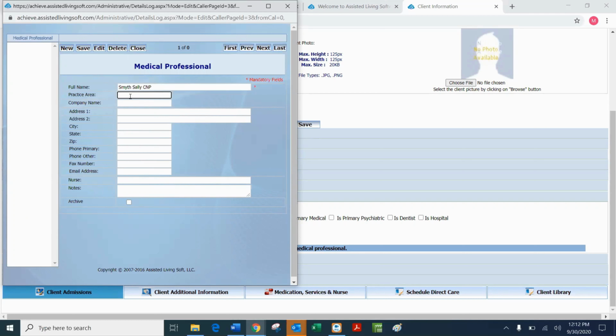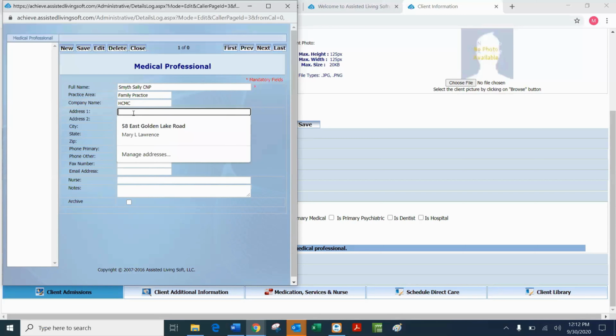What's their practice area? Their practice area is not primary physician. They are either a family practice or a general practitioner or a psychiatrist or a psychologist or an optometrist. What is their practice area? Okay, who do they work for? They work for HCMC. What's their address? What's their phone number, etc., and save it. Okay, I'm going to close this.